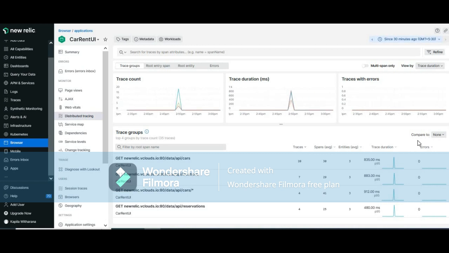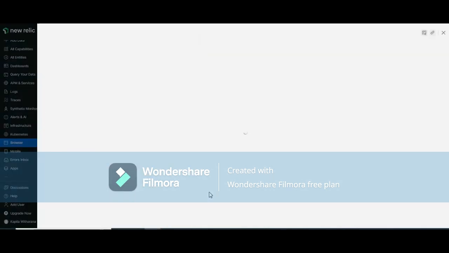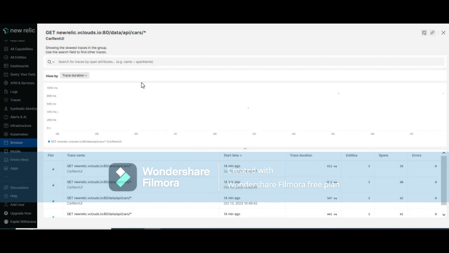this is what I wanted to explain in more detail. So basically here you can see trace count and trace details for the front end, and then here trace group. Under trace group you can pick one endpoint, and you can get an end-to-end view. For example, I'm going to select this get API car. So if I select it, I will be redirected to this view.